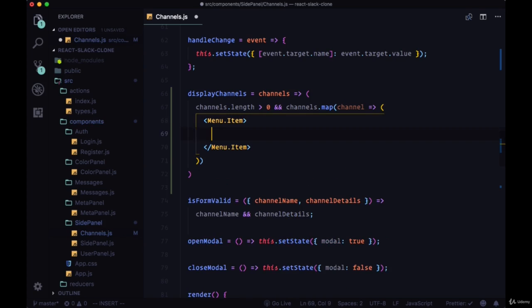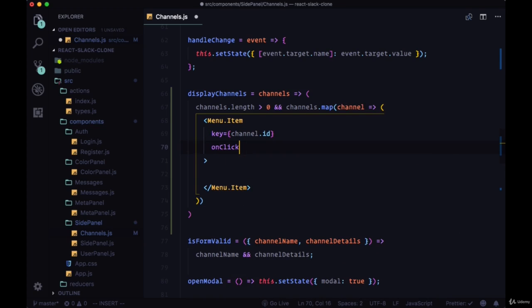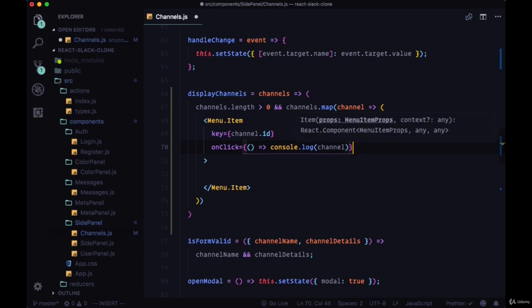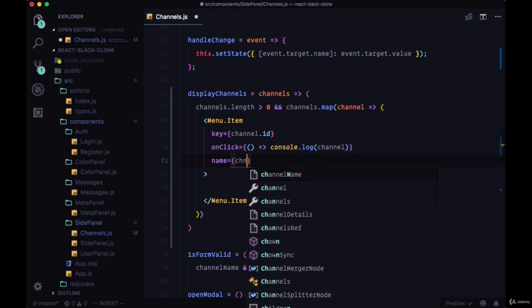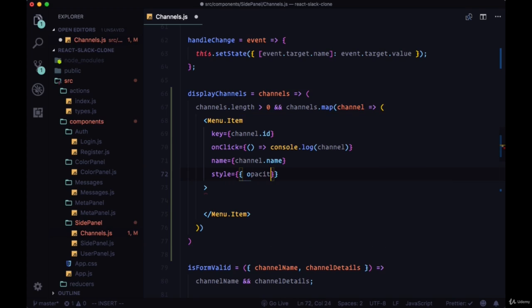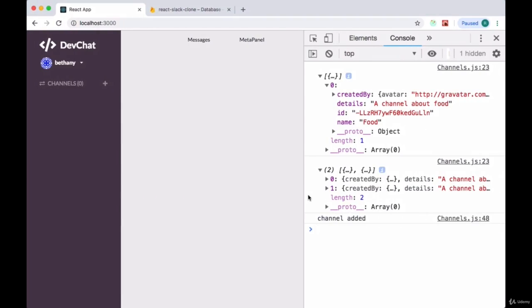and we'll put them within a menu item, the channel data that we're getting. And on this menu item, we'll set a key, since we're iterating over it, to channel.id, add an onClick, which for now will just be an inline arrow function where we'll log all the channel data. We'll give it a name, set to channel.name, and the style with the opacity set to 0.7. Within the menu item, within the tags, give it a hash mark and then interpolate the channel name with channel.name. We'll save that.